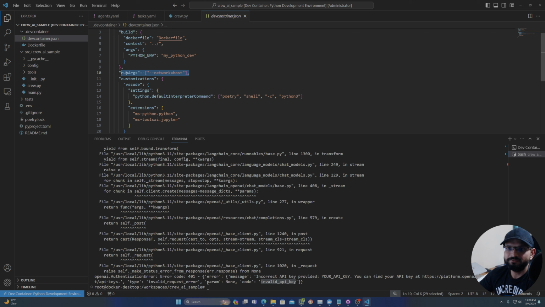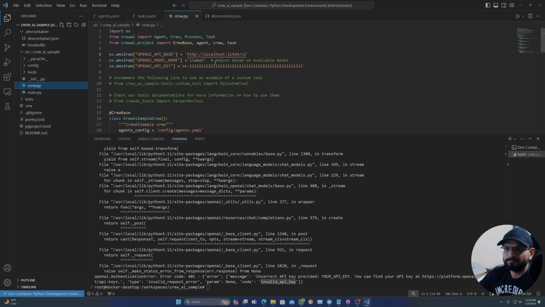But this is the key for all of this to work from the dev container to your other Docker image where you have things installed, Ollama installed on port 11434, right? So let's go back to our crew.py file. And so we specified our OpenAI API base URL, and we have specified the model name Llama 3 over here. And the API key does not matter, it just needs to be populated. So whatever is here works, right? So let's save this file.